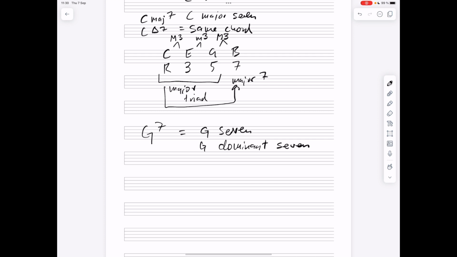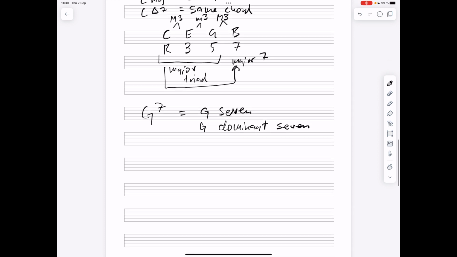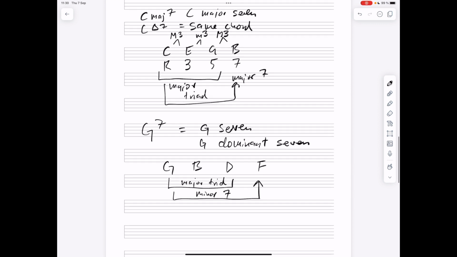So this is also interesting. And the notes in this chord are G, B, D, and F. And this here is a major triad. All right. This is a minor seventh from the root note. So this is the root note, this is the third, this is the five, and then this is a minor seventh. And I have added a flat before the seven, so should you say flat seven?